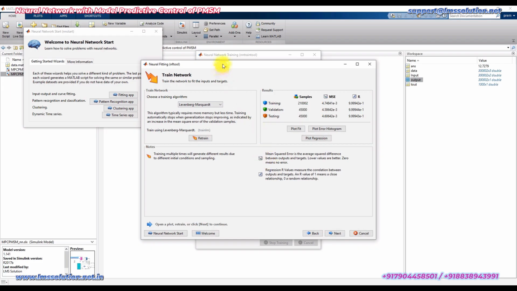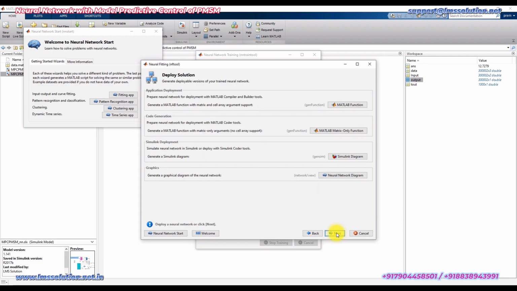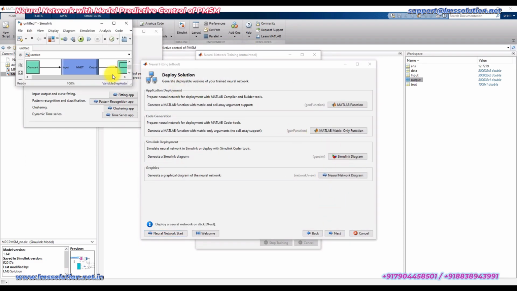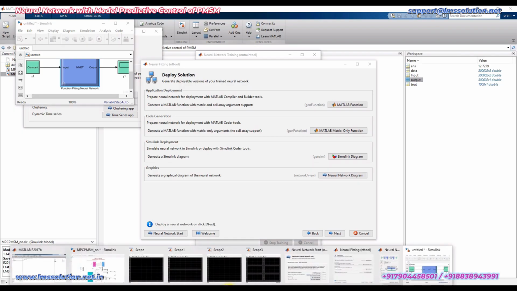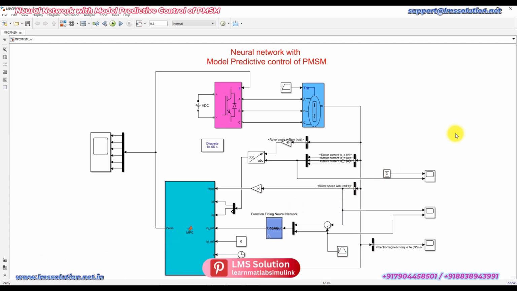Now you can see that the training process is completed. The R value is almost equal to 1, and the mean squared error is almost 0, around 10 power minus 3. That means the neural network is fitting our input-output data well. Click next, then click simulate diagram, and you can use this neural network for that particular simulation model. So this is how you train the neural network, and now we are going to test the model, okay.